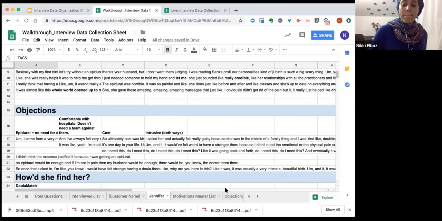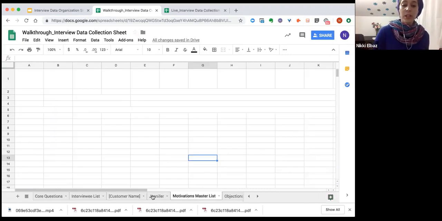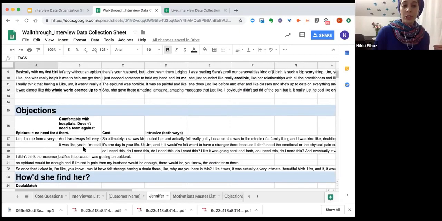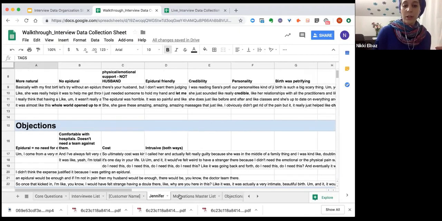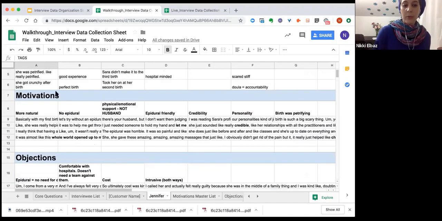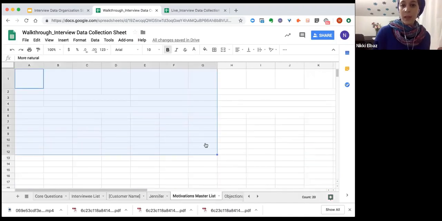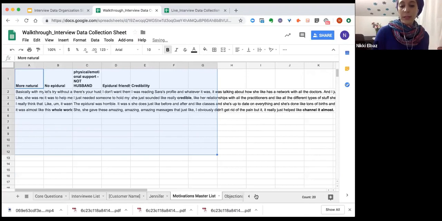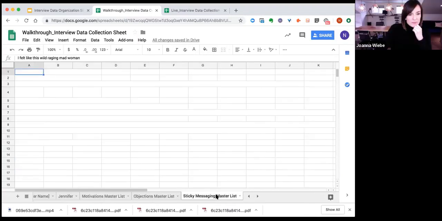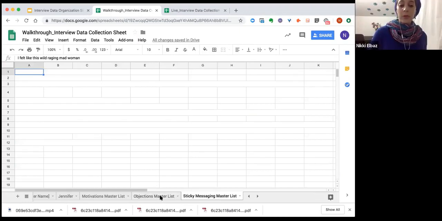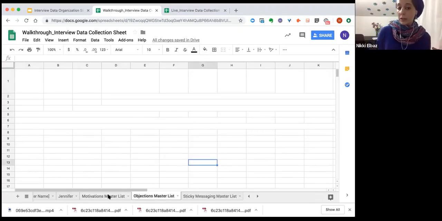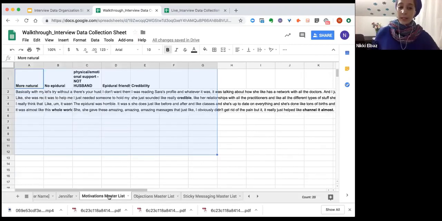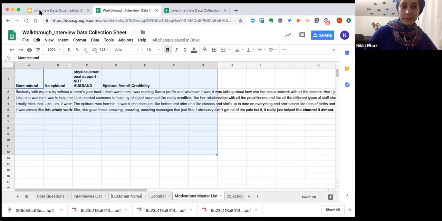And even more, what I like to do is make a master list. So if I know that I need to talk about motivations, then I'll go into every customer's sheet and copy this whole section and put it over here. Make a motivations master list. And I always do that for sticky messaging. There's always a master list of sticky messaging because it's just good language. But you could do it with any section that you know that you need. So that is the overview, and now we are going to do it ourselves.